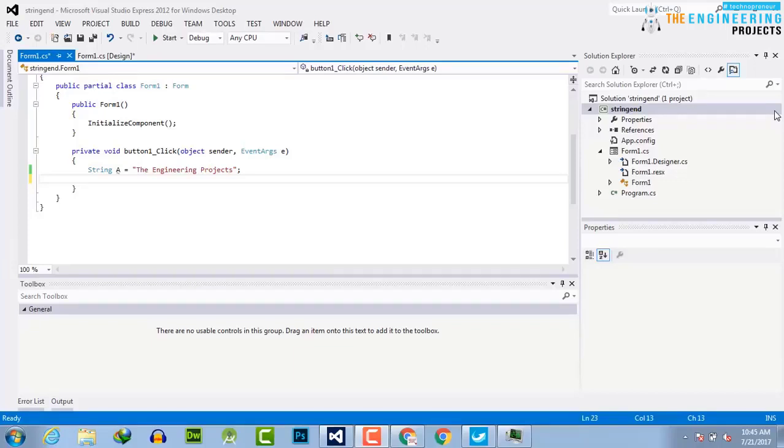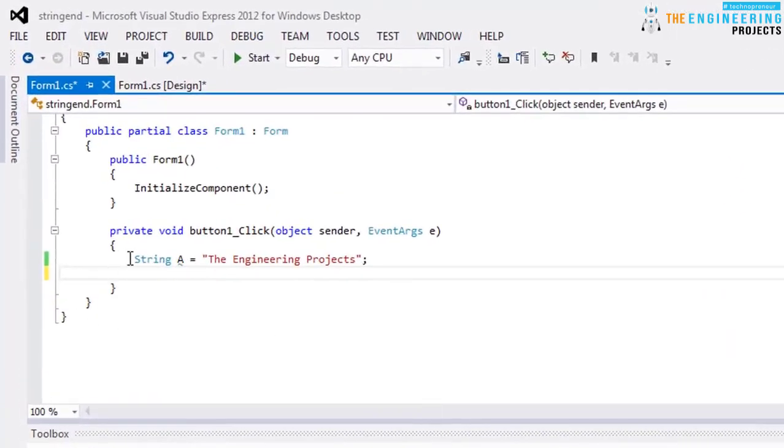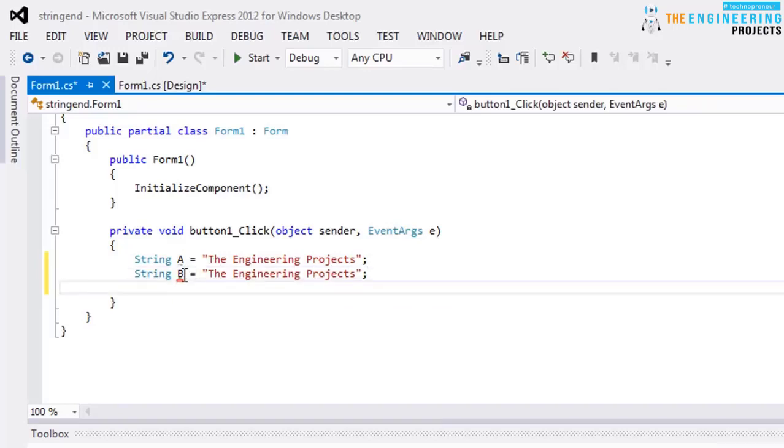In this video tutorial I will tell you about the equal to method, which is used to check and verify that the specific two strings are equal or not. For this reason I will take two strings with the same value, string A has the value the engineering projects and string B has the value the engineering projects, and to verify that these both strings are equal to each other I will use an if statement.